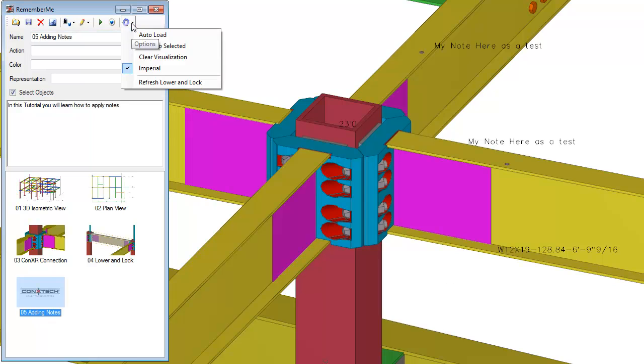And what's really neat is that we can switch between imperial and metric. So if I turn imperial off, and then if I just reload this particular note, notice that the values are then displayed in metric. This is going to be kilograms for the weight, as well as millimeters for the length. Also take notice that the elevation changed from 23'0", and it's also parametric and shows 7,010 millimeters here at the center of the column.